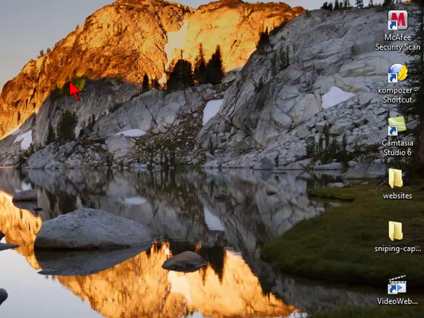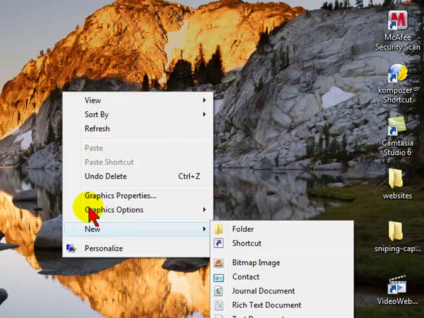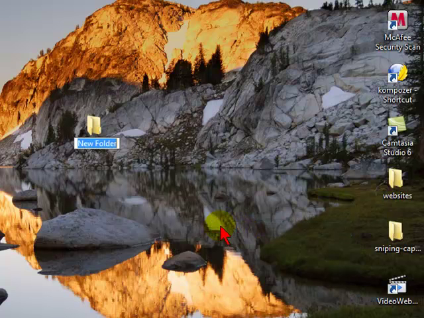So if you've never made a folder before, just find a clear area on your desktop, right click, this window will open up, slide down to where it says new, and slide over to where it says folder and left click that. A folder icon will come up and you'll notice that the new folder is highlighted.